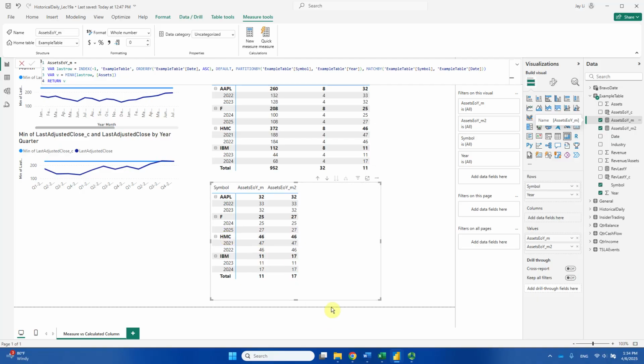So to sum up, the measure exists in a visual, and in a visual there's an important filter context on which the measure is going to do its own calculation.